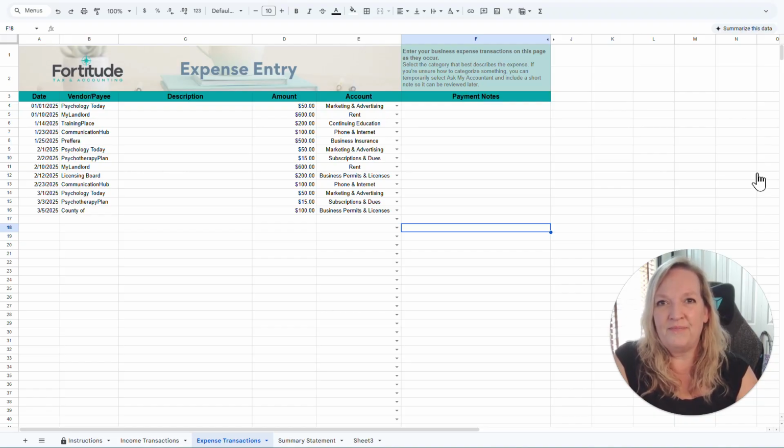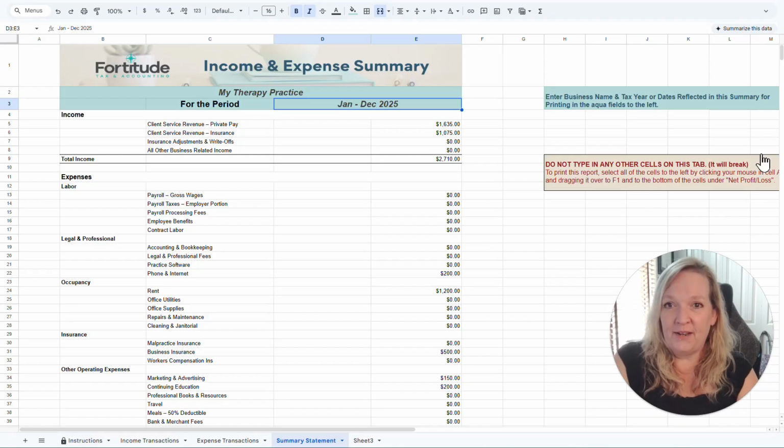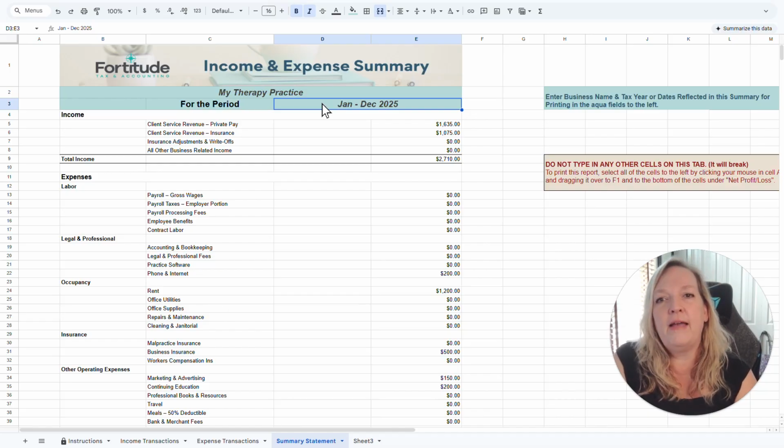Now that you've recorded all of your income and expenses, the tracker automatically generates this income and expense summary. Simply insert your practice name and the dates that this summary represents. The report shows your totals by category and provides a clear overview of how your practice performed during the year. For many therapists, this report becomes the document that you'll provide to your tax preparer when it's time to file. It'll give your tax professional a clean snapshot of income and expenses without having to dig through individual transactions or bank statements.